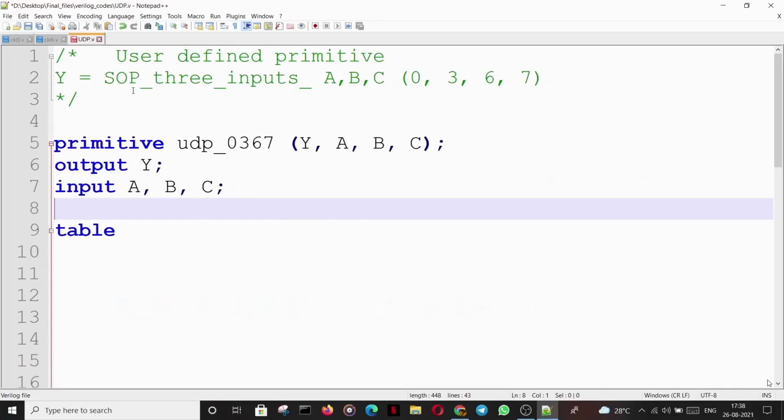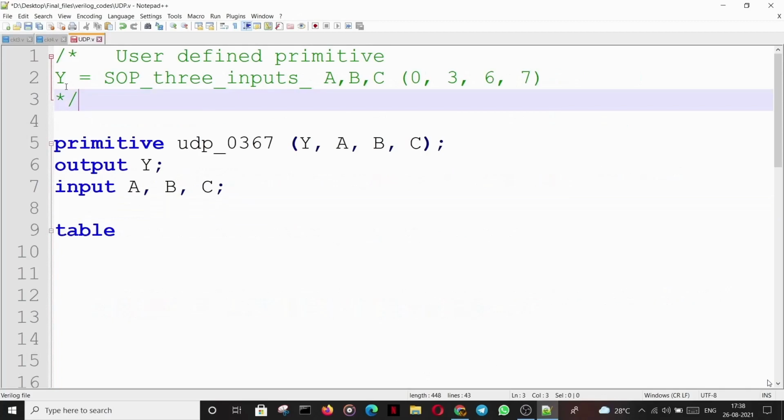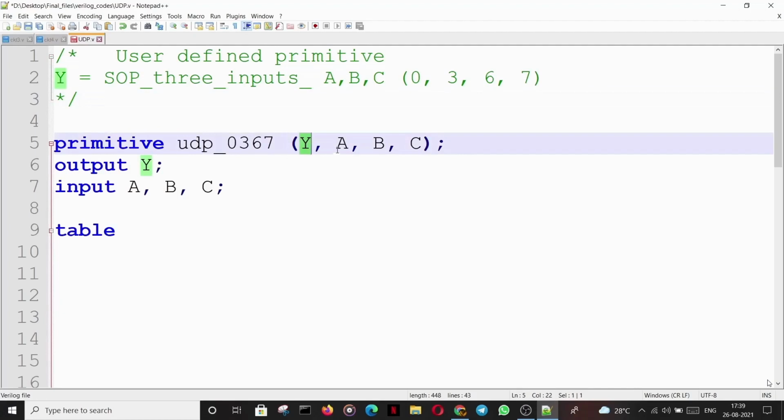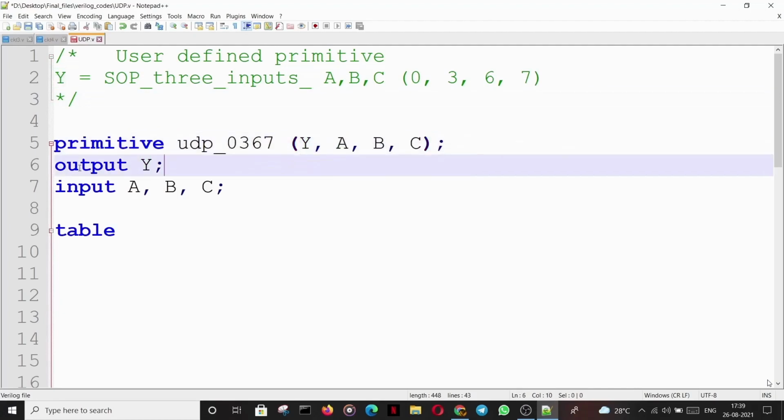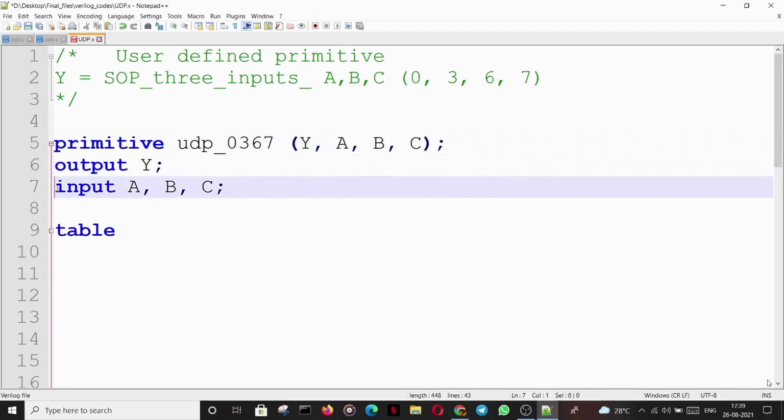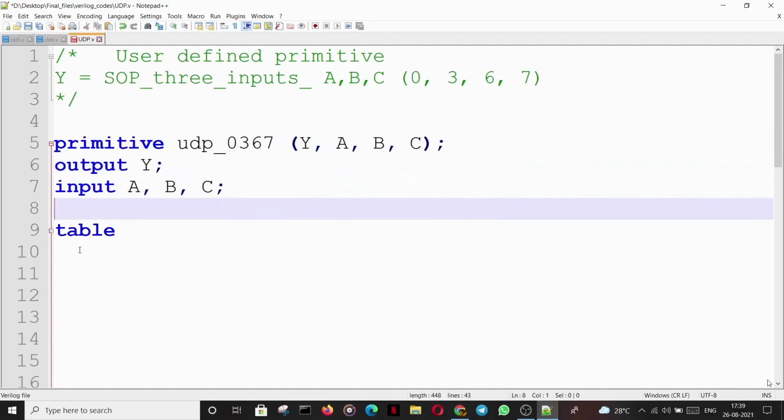So let's try writing a user-defined primitive where its output Y is related to its inputs A, B, C with sum of products 0, 3, 6, 7. We will declare the user-defined primitive with the keyword primitive. I'm naming it UDP_0367. In the port list, the output has to be named first and then its inputs. Again, we have to mention the output with the keyword output and the inputs with input. And the truth table has to start with the keyword table.